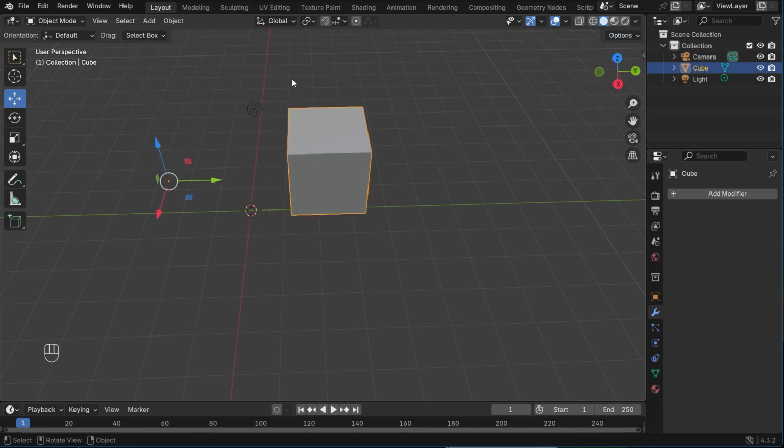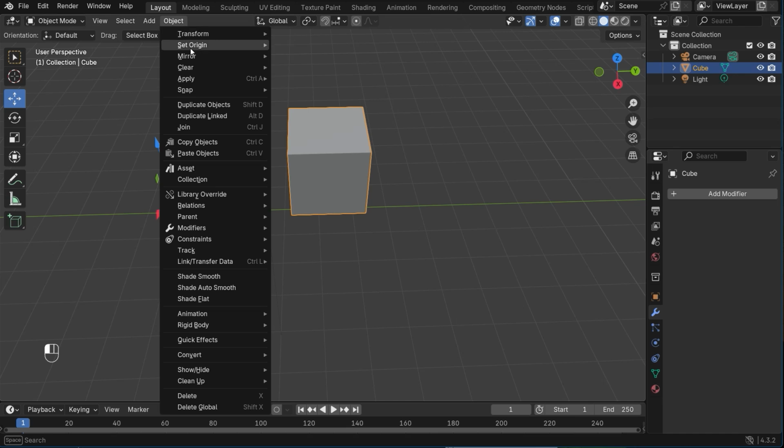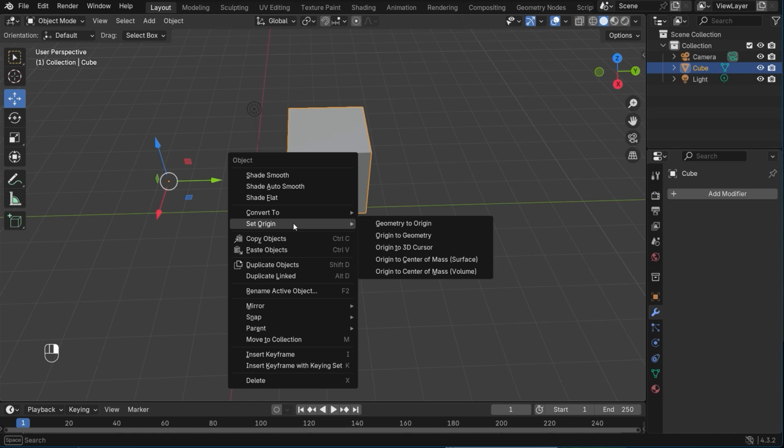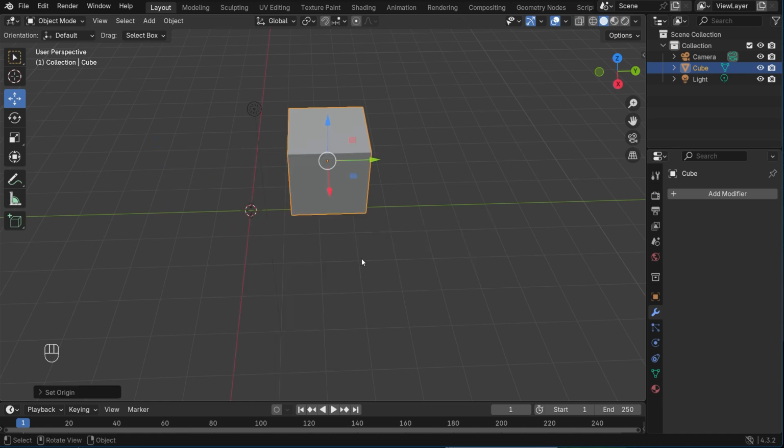You can also set the origin point more precisely by going to the Object menu, Set Origin. Alternatively, you can right-click to access the same menu when the object is active. In this menu, Geometry refers to the selected mesh of the object. If you select Origin to Geometry, the origin point will reset to its default position.